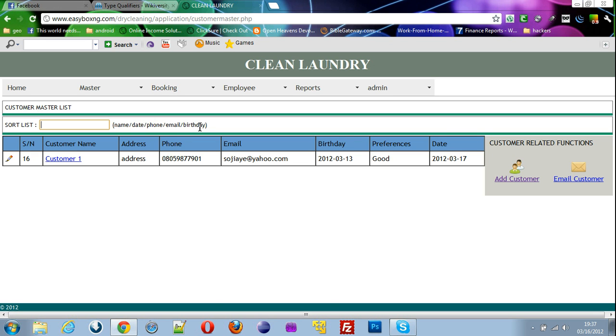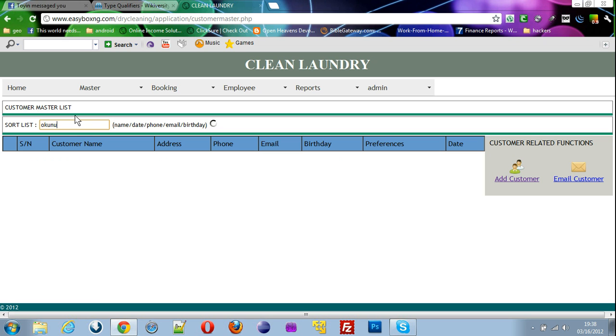email, or their birthday. So if I type customer name here, customer, we can see that it brings all customers that have their name as customer. That is why we have this here. But let me change this name to another name. We can see that there is no customer with this name. That is why no result is returned.